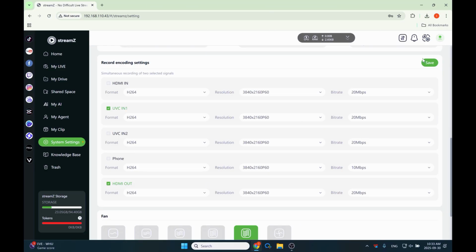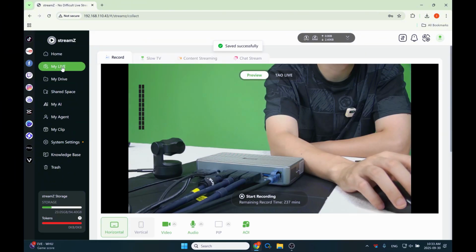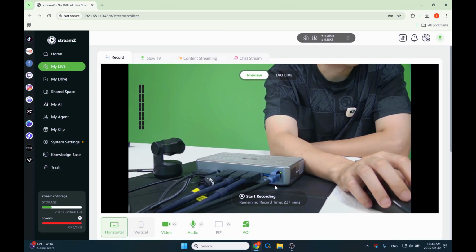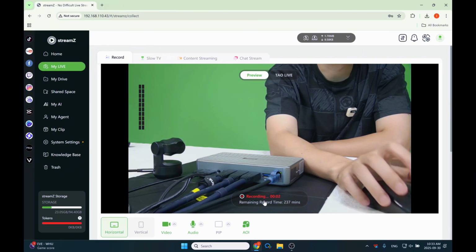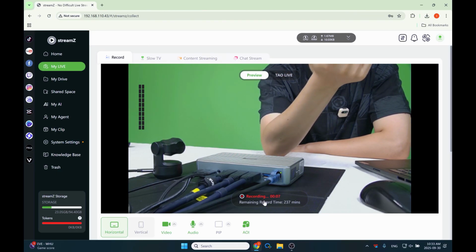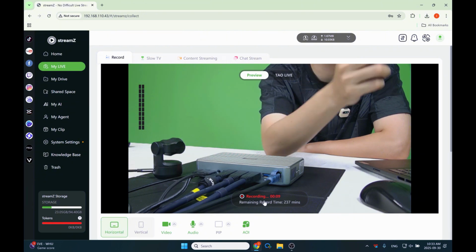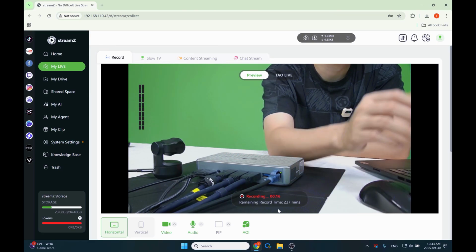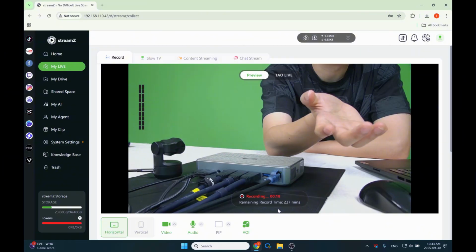After you have set it, remember to press save here, and let's go to my live page to start recording. My program output is now set to HDMI input, and let's start recording. Right now it's recording both the HDMI output as well as the UVC input as 2 channel ISO recordings, and it shows you the remaining recording time, how much time you can record with the current recording settings.